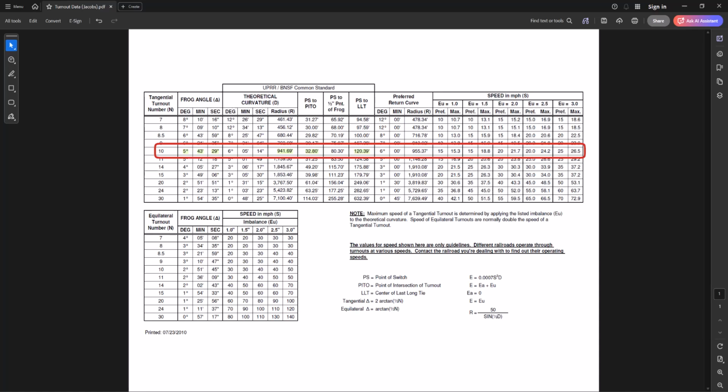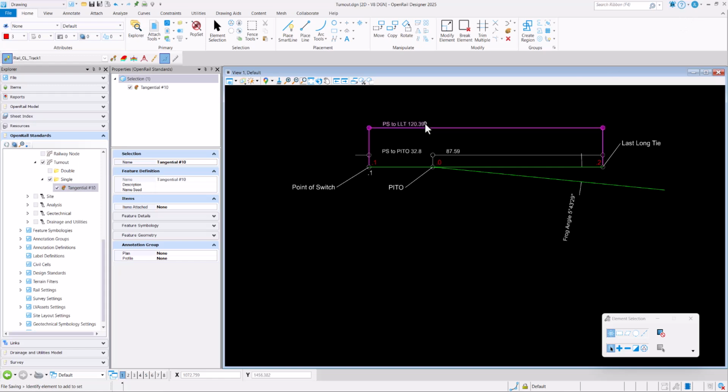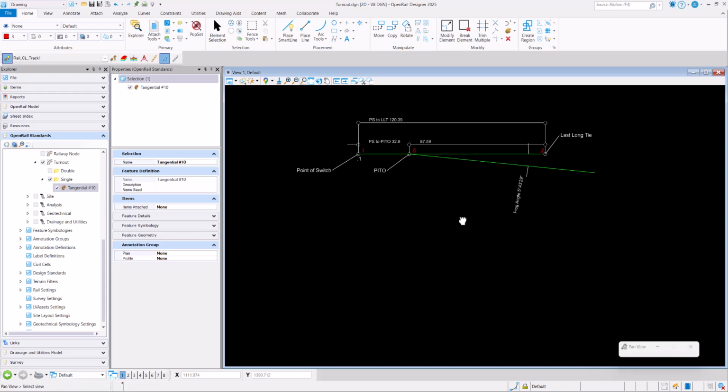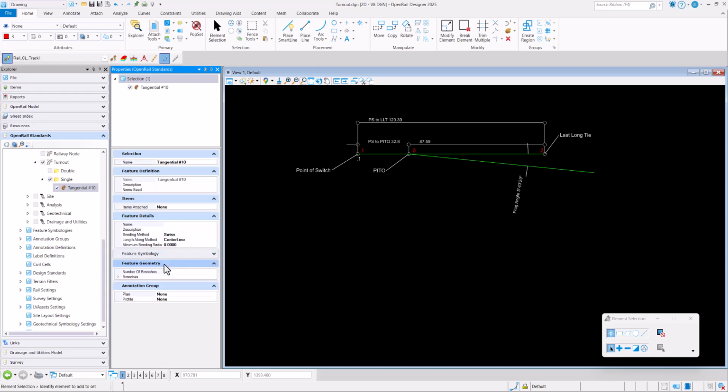I hope this video will help US users to set turnout feature definitions based on the US standards. It looks like the main information for the US is the PS to PITO length, the PS to last long sleeper, and of course the frog angle. Here I did the design just using geometry to show the values from the standards, and I set my new feature definition according to these values.